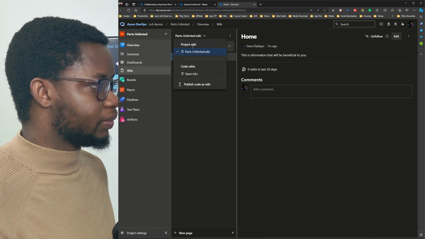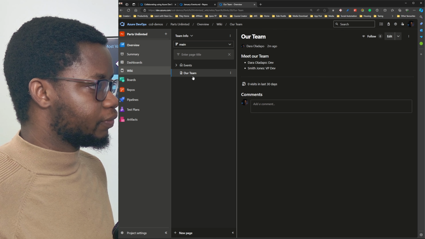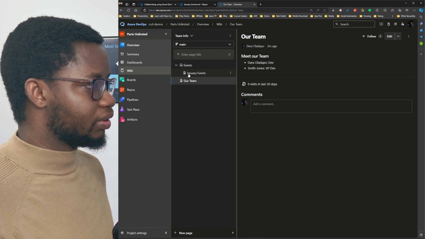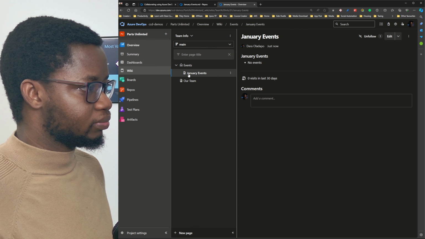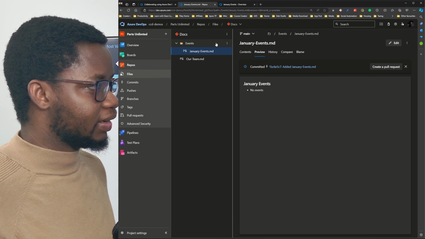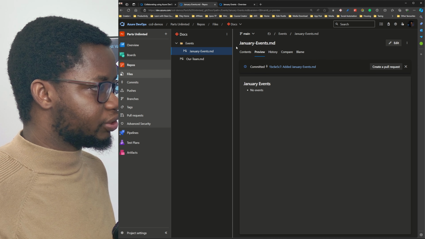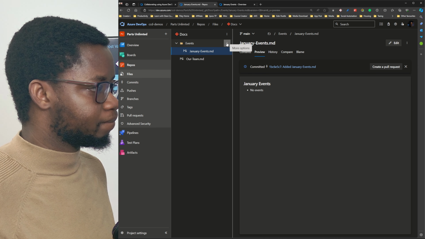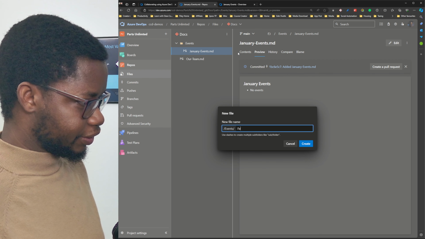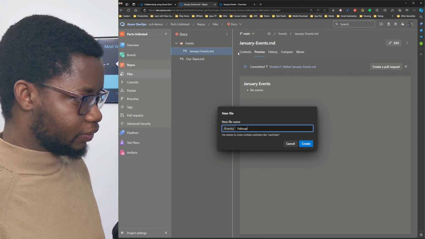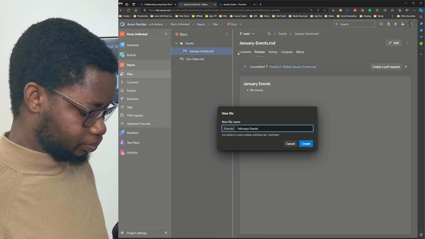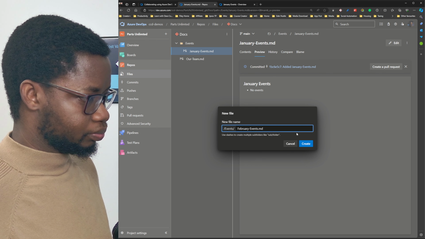And we go on this drop down here, team info, and you can see events now. January events right under it. No events for January. And if we go back here and add a new file under this folder for January events, let's say we add, is that spelling? February events.md. We add that in.